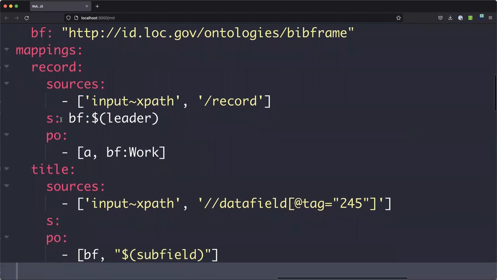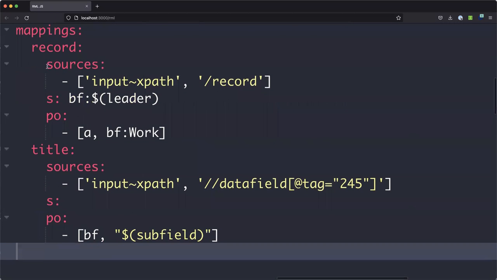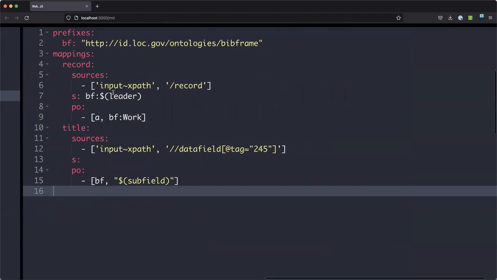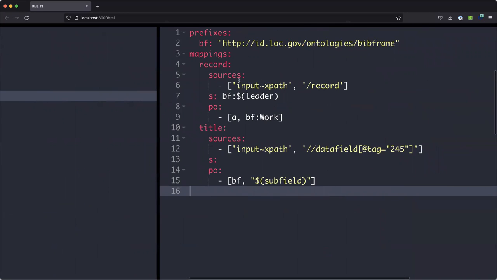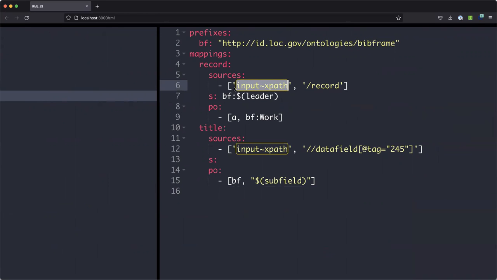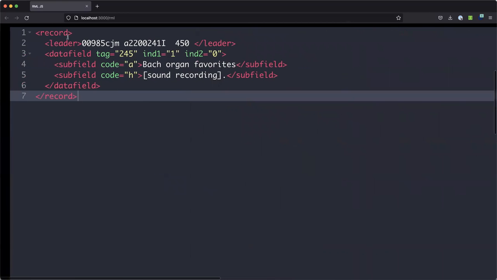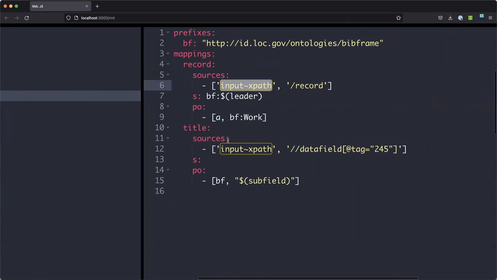We then define two mappings. One is a record mapping, and the other one is a title mapping. There will be sources. As you saw, we placed an XML here, so we would choose an XPath type of mapping. In this case, you have input and XPath. There are ways to select static files, but in this case, we're going to place whatever was on the left-hand side in the input field. And we're going to select the top-level record here. So you can see this is the mapping against the record.